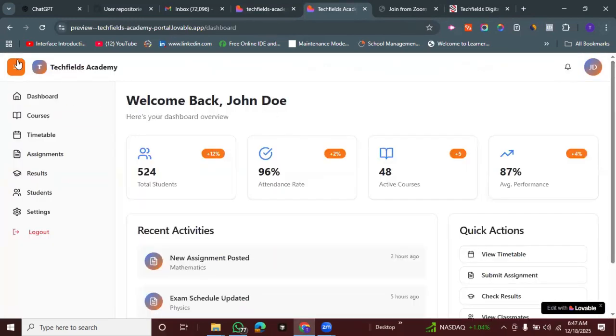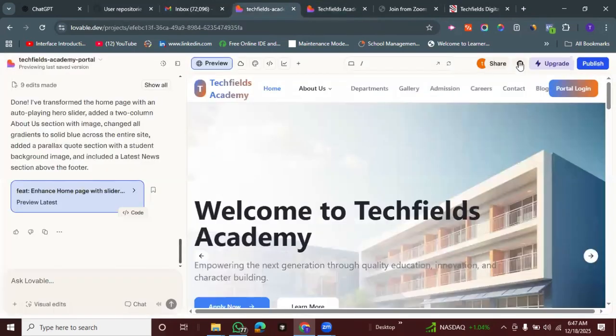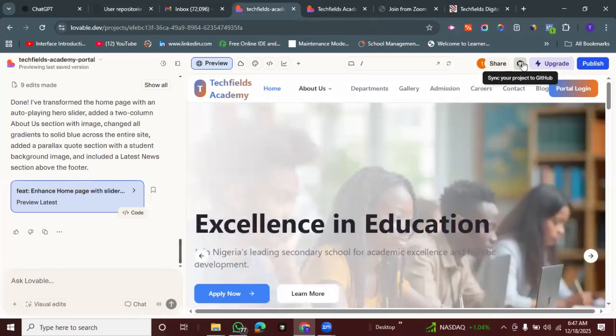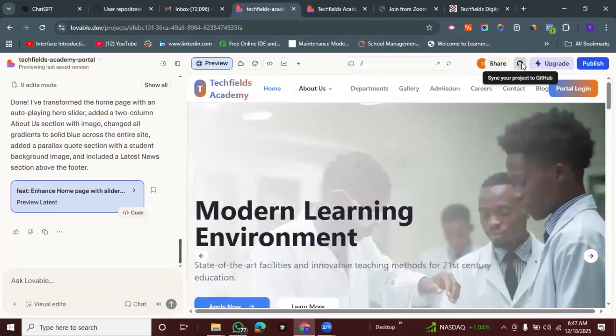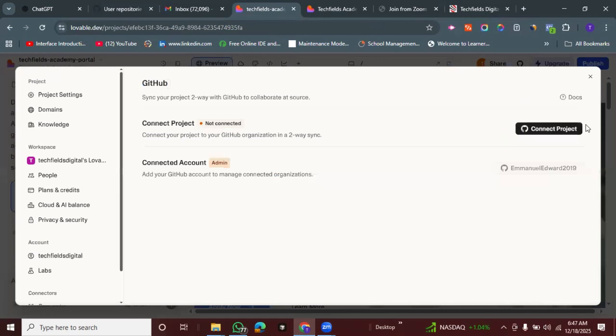There. All right. So first thing is I'm going to click this icon. This is what will take the project to my GitHub account. It has a native integration. I'm going to click it. Click on connect. It will bring me here. So I click on connect.